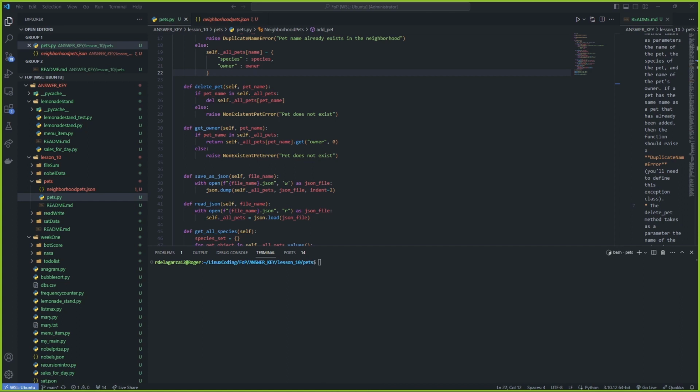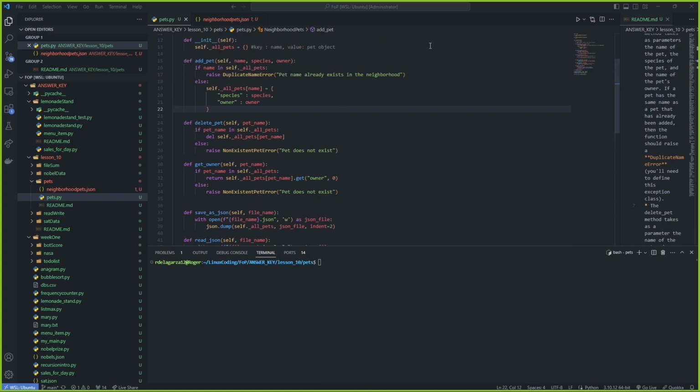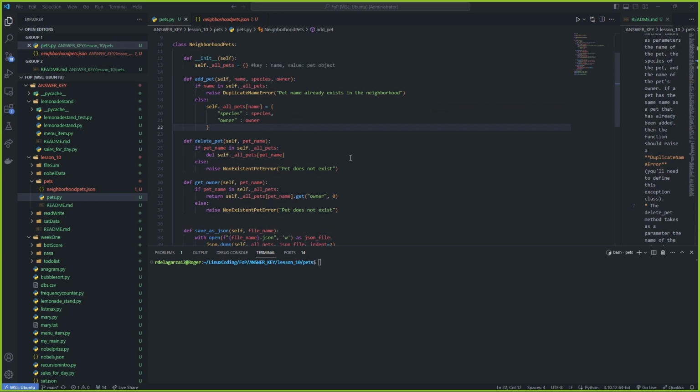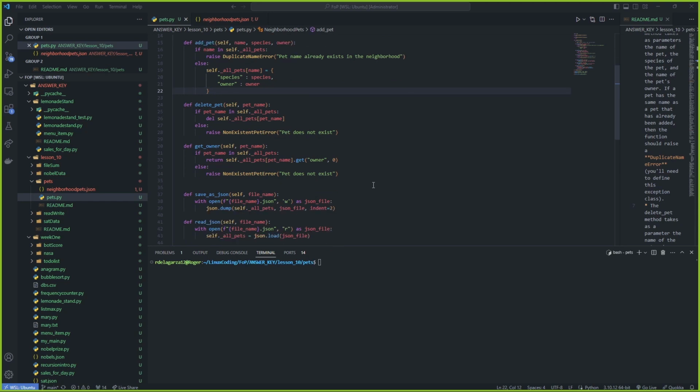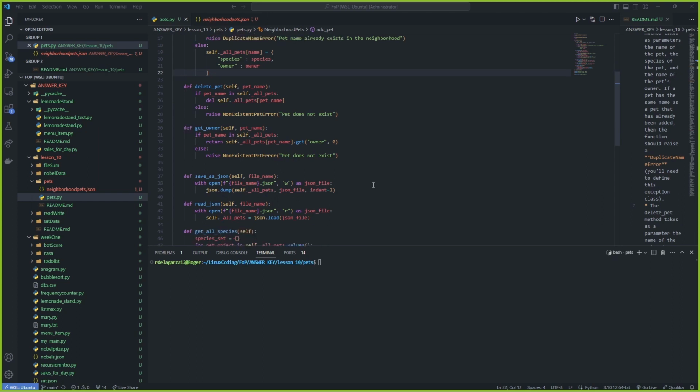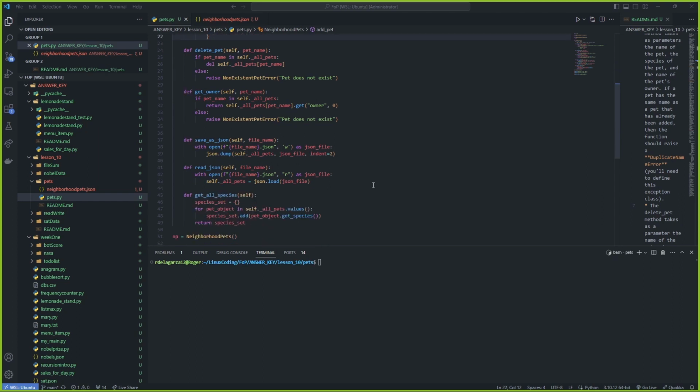Yeah. So let's continue. So we did the delete method that works. The get owner should work. And then the save as JSON. Up to this point, we should be able to make it all work except line 45, right? Because in 45, we're using the .get species that belong to an object, and we no longer have that object.